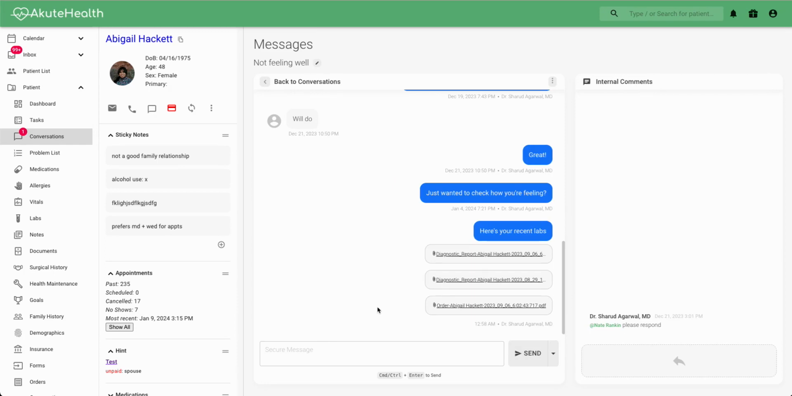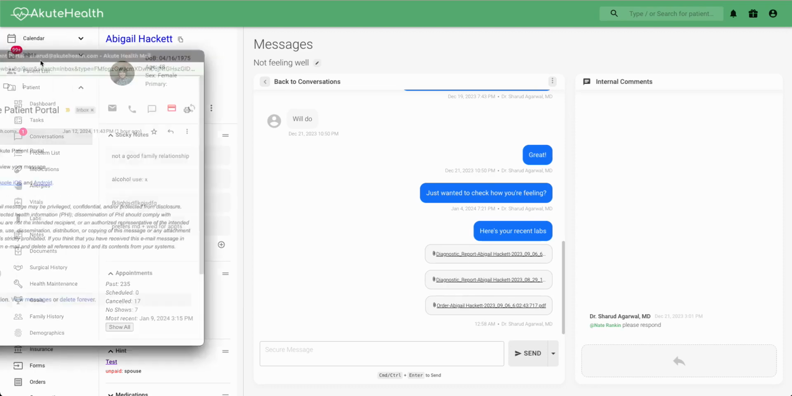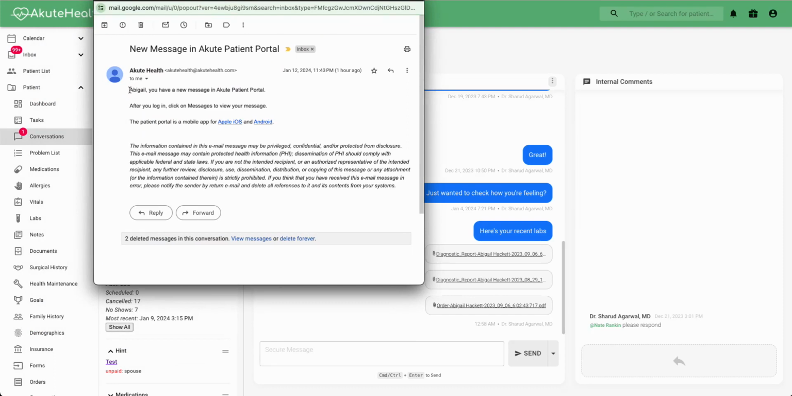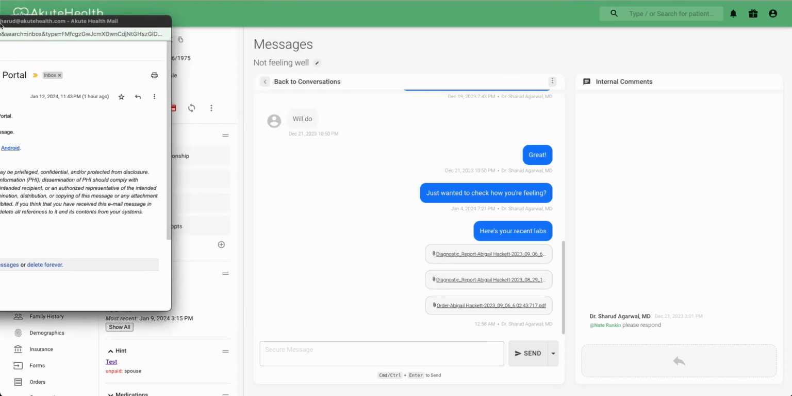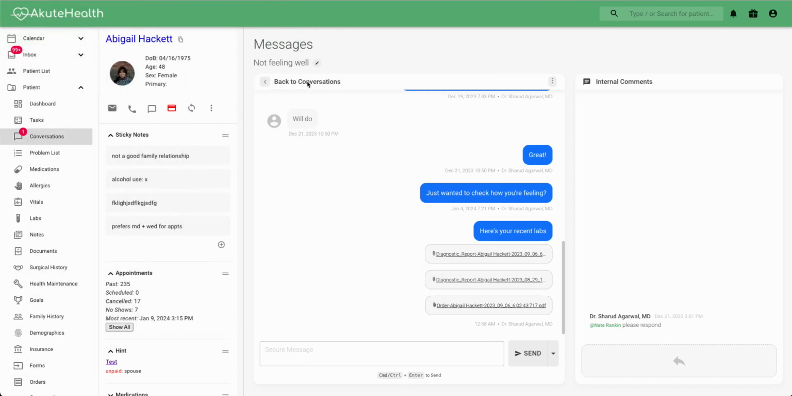Speaking of patients receiving messages, when you send a message to a patient via our secure messaging, they'll receive an email notifying them of a new message being sent. The email will look effectively like this, where it says patient name, you have a new message in your portal, and also a link to the iOS and Android stores where they can download the app if they don't already have it.